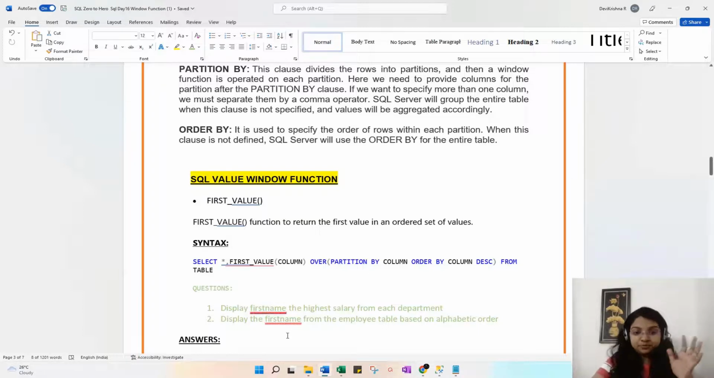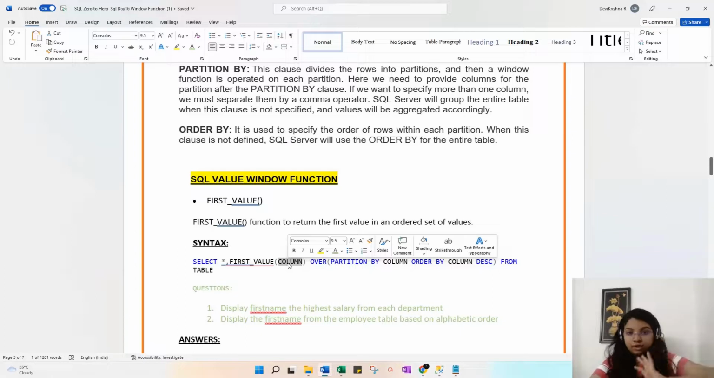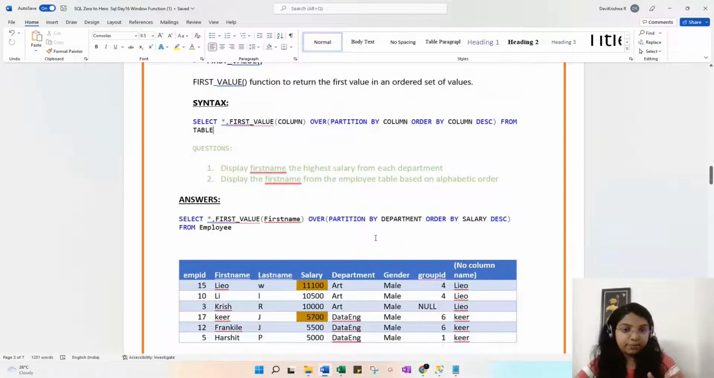For example, this is the syntax of first value. FIRST_VALUE is the function, and the column name we want is passed here. OVER, which you already know, then PARTITION BY the column name, ORDER BY the column name descending, FROM the table. This is the syntax we want to use here.